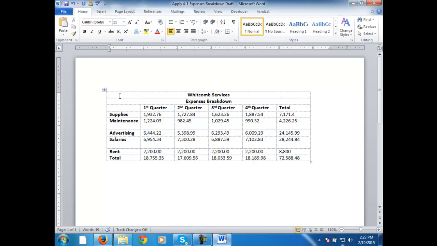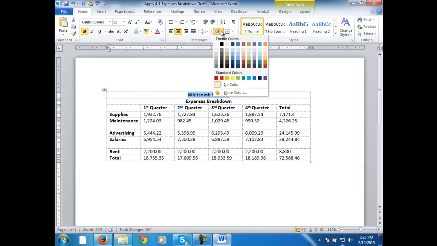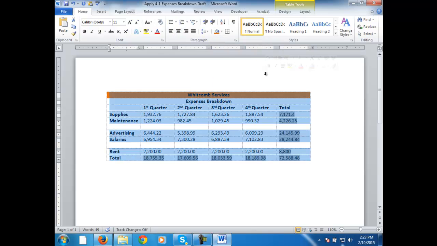So we go to the first row, we select it. Just the first row. There it is. Go to the shading, which is here. Orange, accent 6, darker 25%. I think that's the one. Okay, that's pretty close, if not exact.